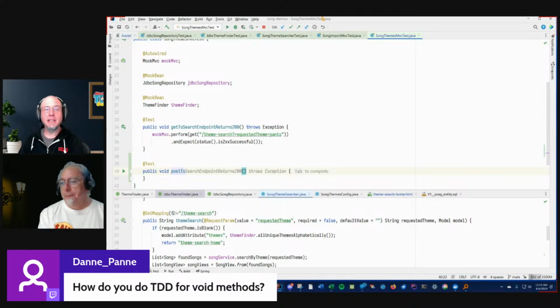How do you TDD for void methods? Generally, void methods that don't return anything are likely some kind of command. It's some kind of request to change state somewhere. And how you test that, in fact, almost all tests are testing a void method, with the requirement that you have some way of observing that change.